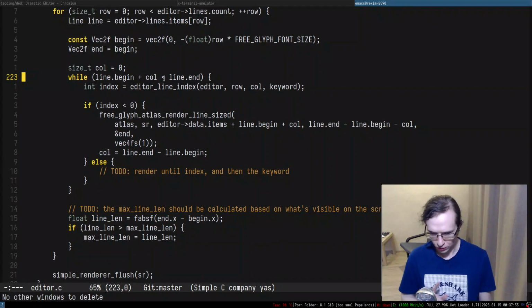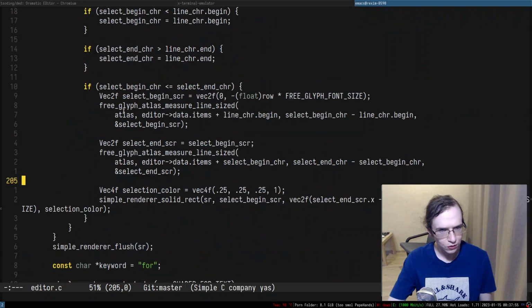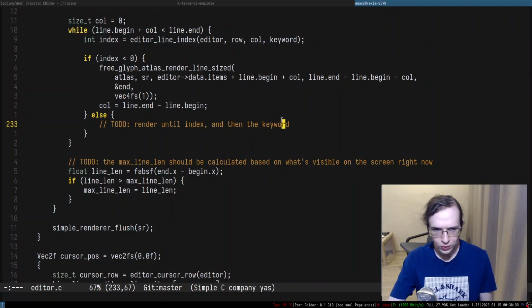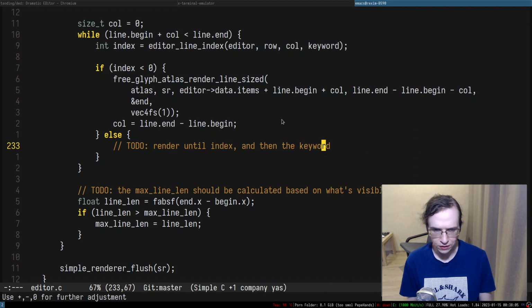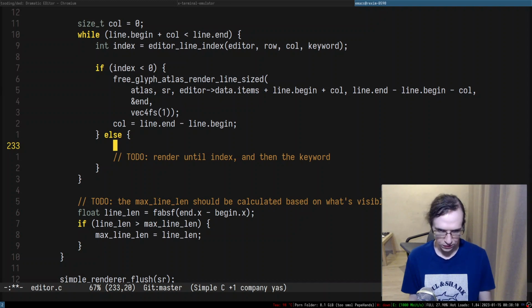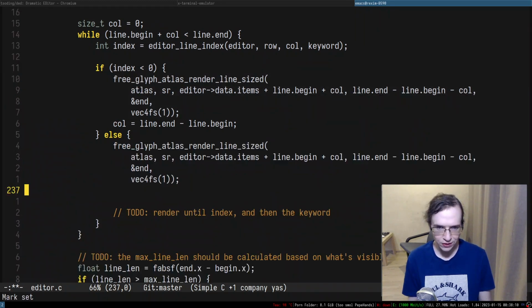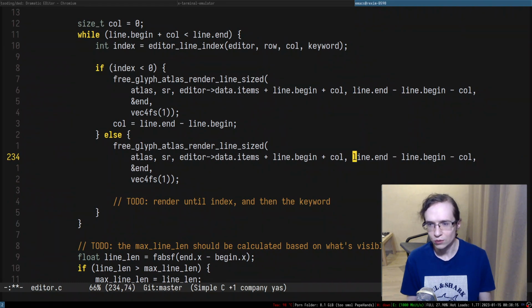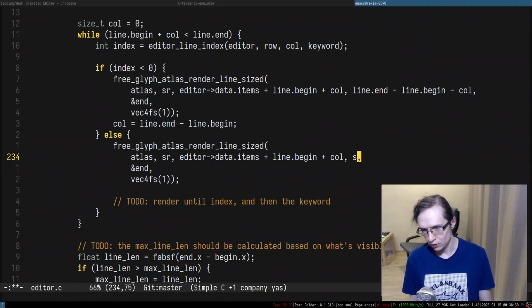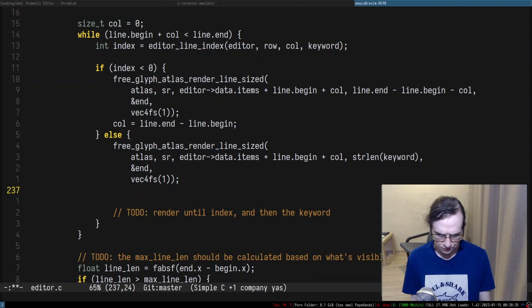So the rendering is not broken, right? How are we going to be approaching this thing? This one is interesting. So we know where this entire thing starts, right? So what we have to do, we have to render everything up until that point. So essentially we're rendering starting from the column, but we're also rendering a certain amount of those things, which is the size of the keyword, so it's basically strlen keyword.